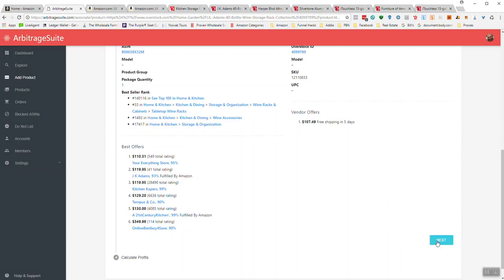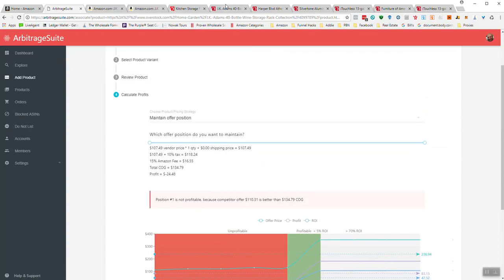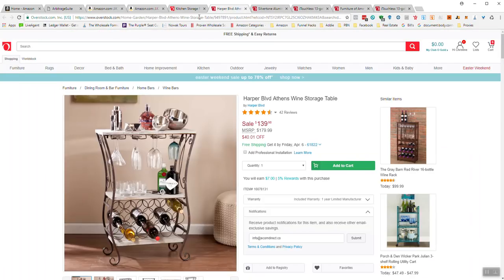110 to 129, I don't know. I mean, we can maintain the 5th position here. Maybe not. We can maintain the 6th position. So we'll probably pass on that one. Let's look at the next one.